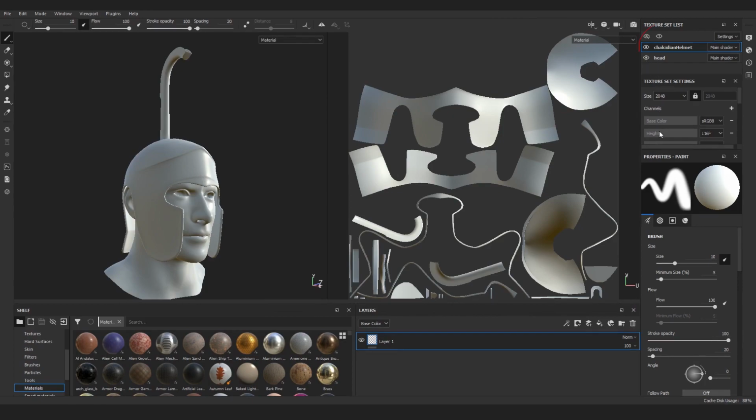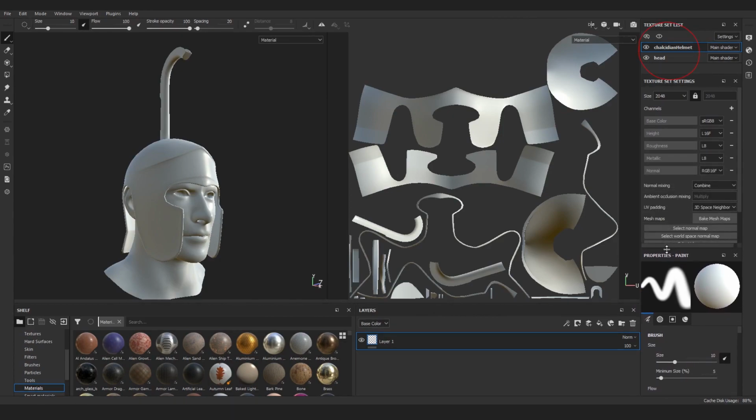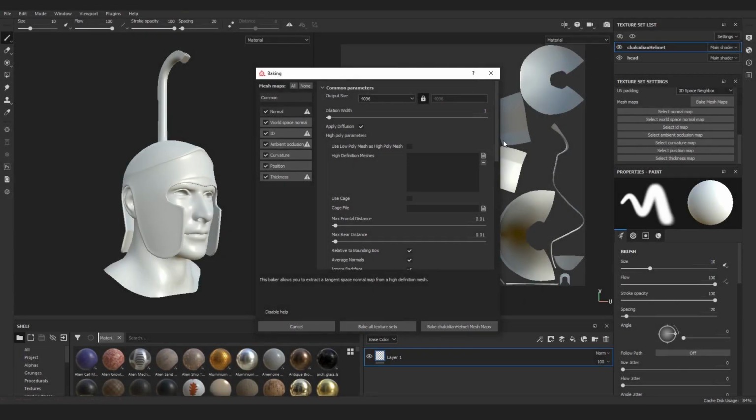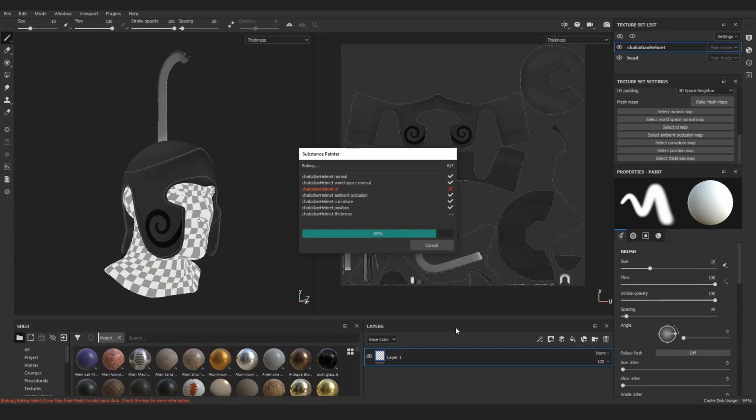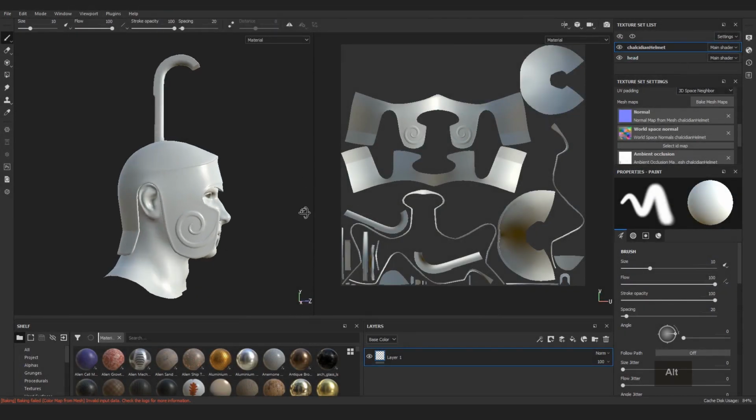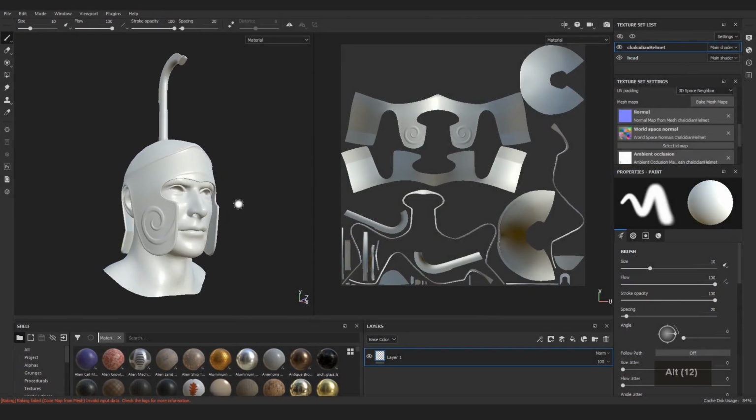And in the texture set settings, there's this baking menu. In the baking dialog, all you need is to plug this high definition mesh. So find it, open it, and then, let's not worry about anything else, just hit bake the Chalcedon helmet texture set. After the process is done, you can see we have baked all the surface detail of the high poly mesh onto our low poly mesh.